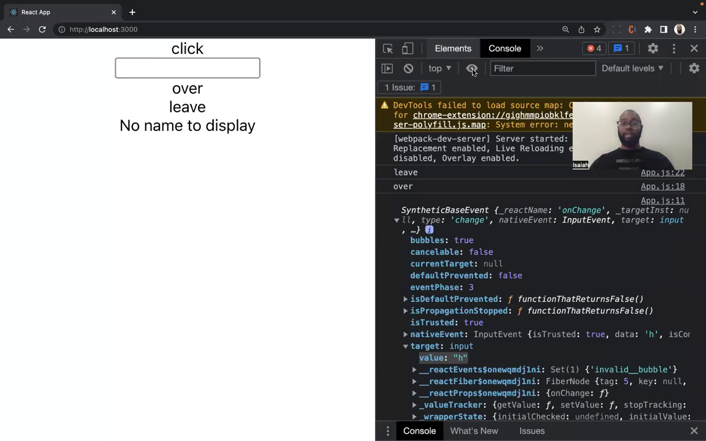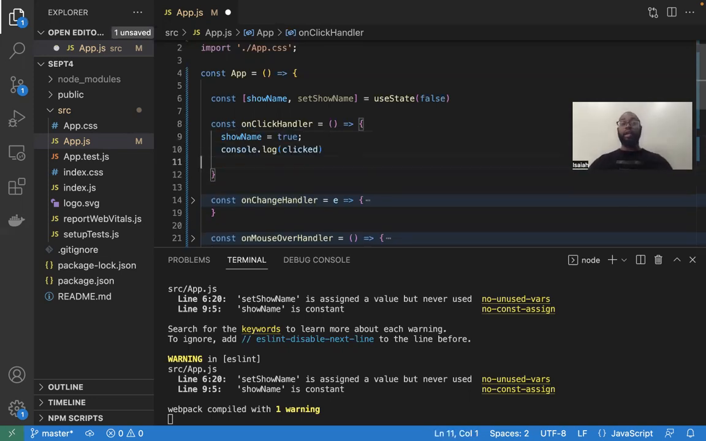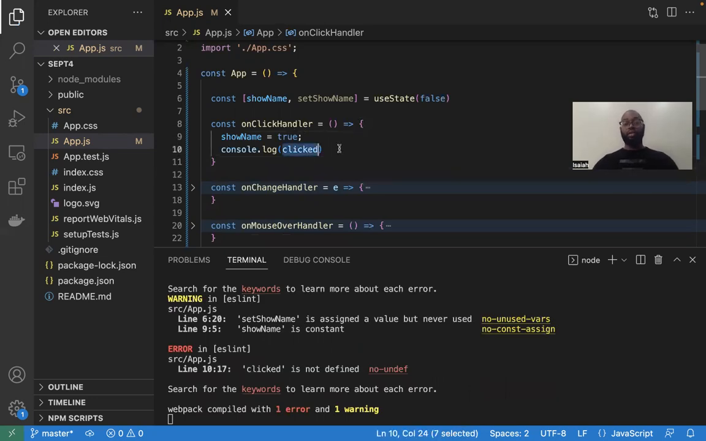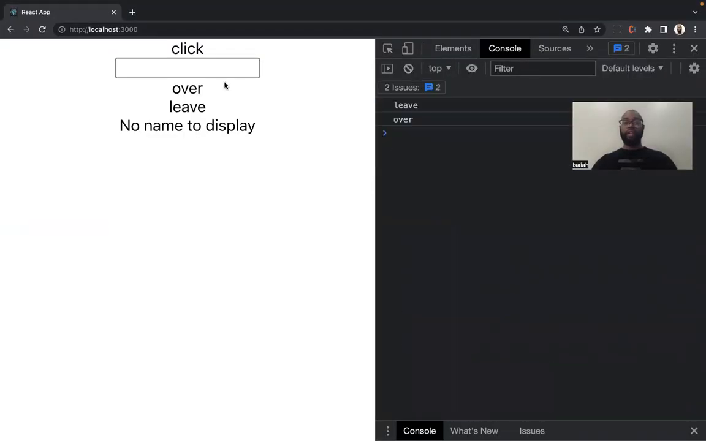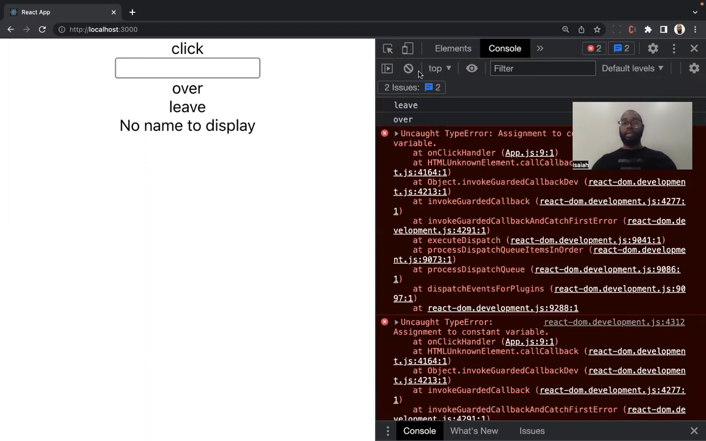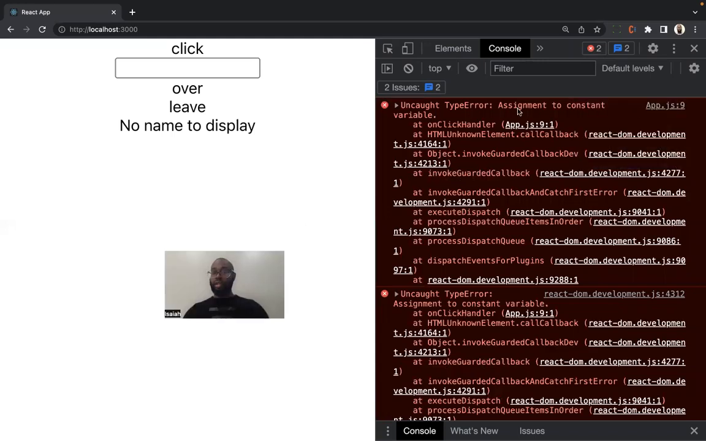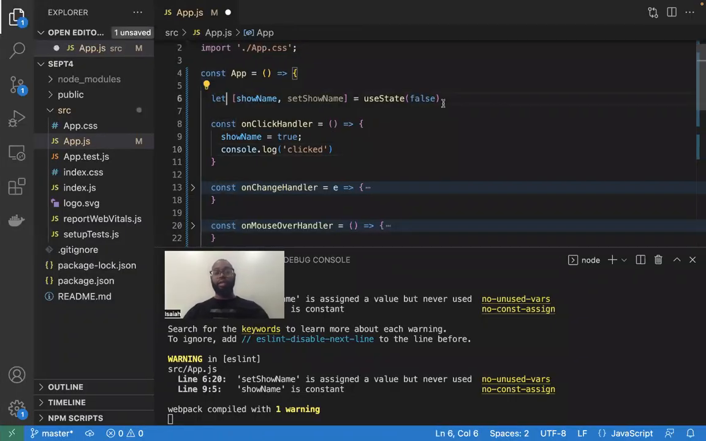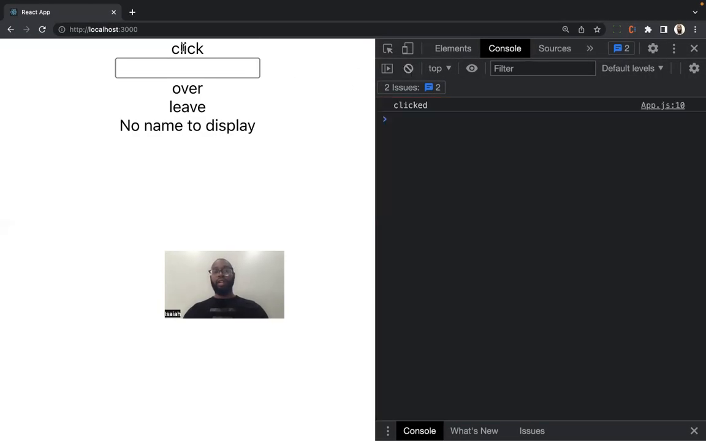Let me put a console log here also and say quit. Let me put this underneath so that we know that it actually fired. This is not a string, now it's a string. If I clear this out and click this, hold on, let me do this again. Click this and it gives me an error. What does it say? Assignment to constant variable. Let me change this to a let instead and see if that does anything. Click this again, and it says click.